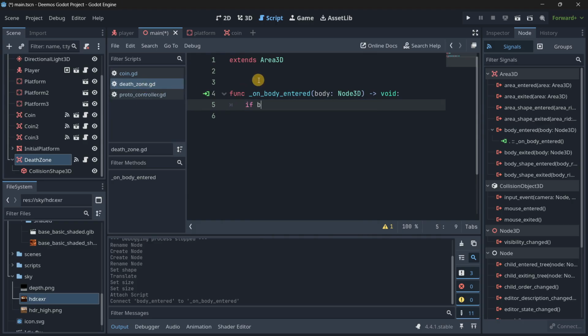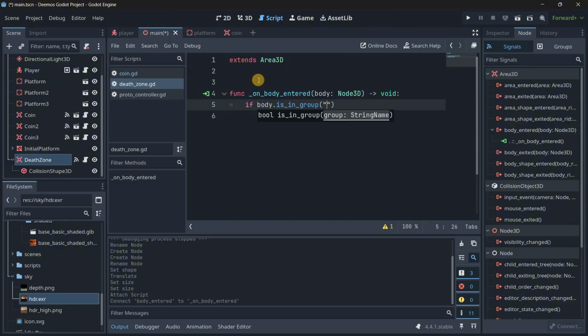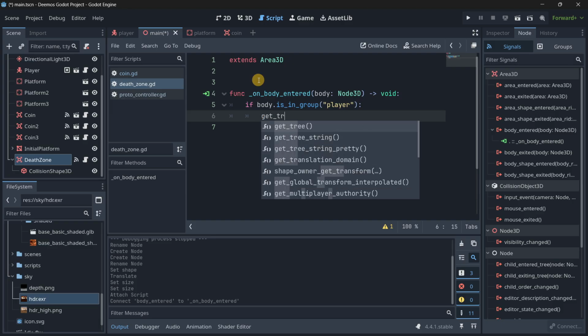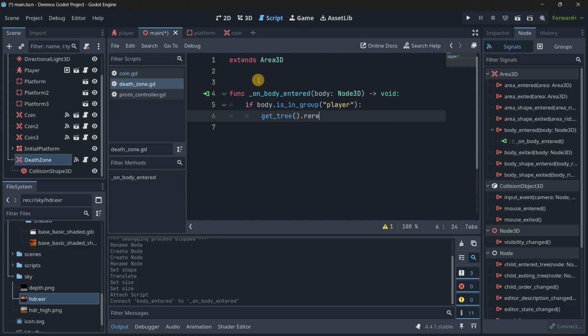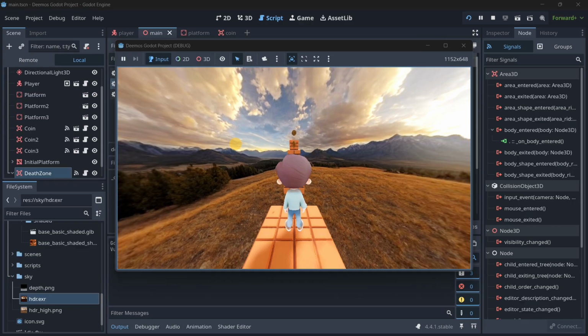And once again, we have to do the same validation. So if body dot is in group player, if it is, in this case, we want to reload the current scene. So get_tree dot reload current scene. Okay, as simple as that. So now if we fall, the level is gonna be completely restarted.